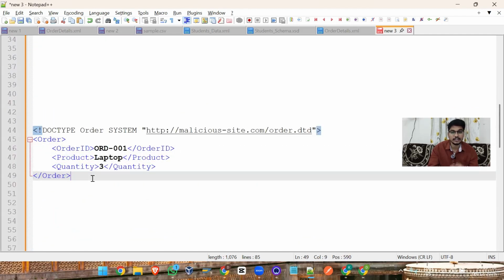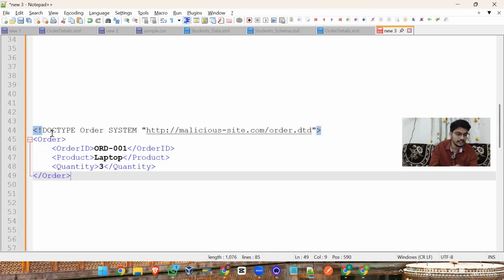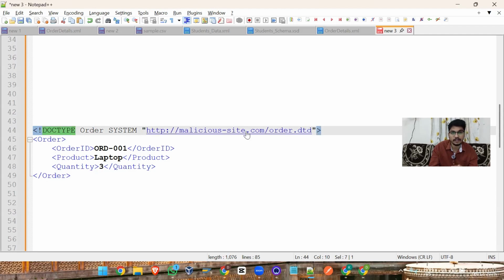When I say external, it simply means the data type definition is written in an external file or in an external URL. So here you can see this XML document contains a DTD, doc type, order system, and this is the website it refers to. These websites are dangerous since there can be a threat of data leakage. That's why CPI doesn't support external DTDs. So we should be cautious when we are handling XML payloads to remove these external links before we process them.